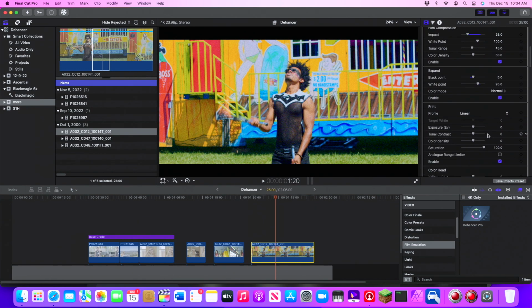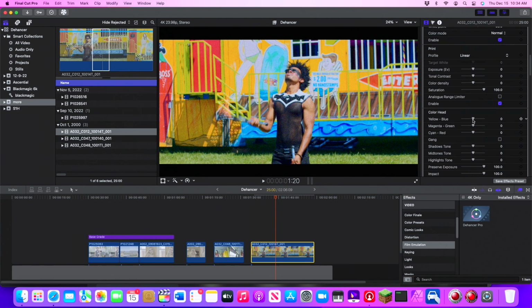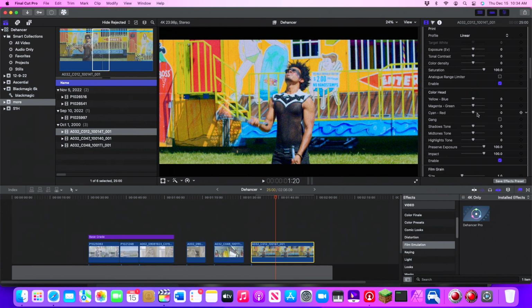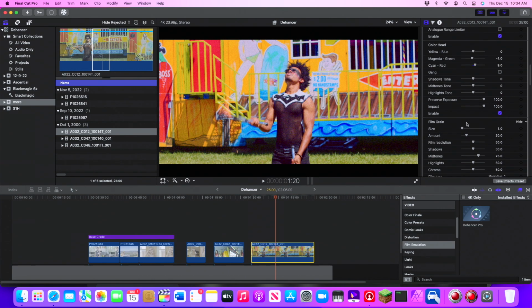Print properly interprets the negative film, so to speak. If you enable that, which I do. Color head basically combines your three colors, your yellow, magenta, cyan, blue, green, red, so that you can individually access them and play with each of them to have even more control over the final look.